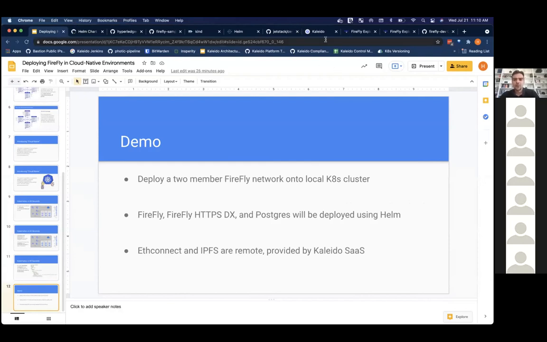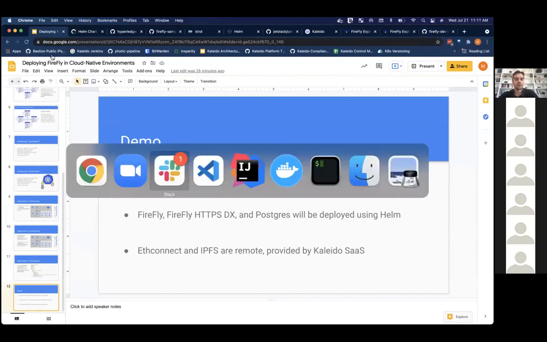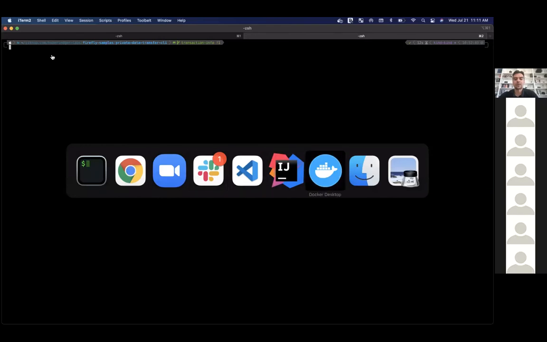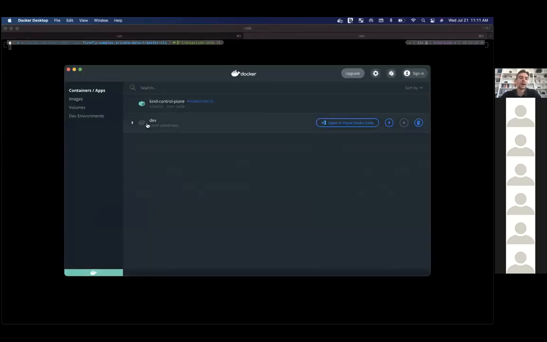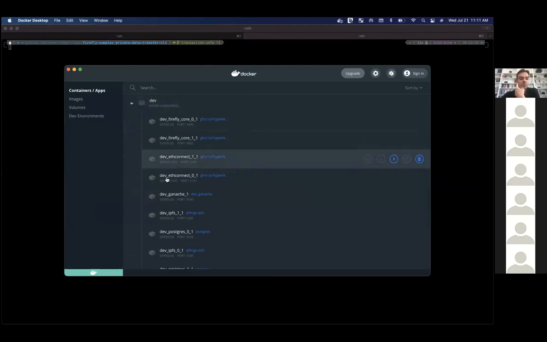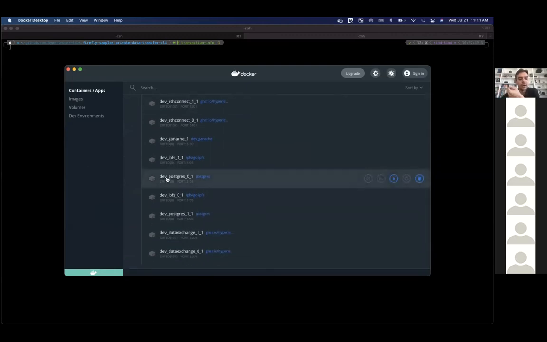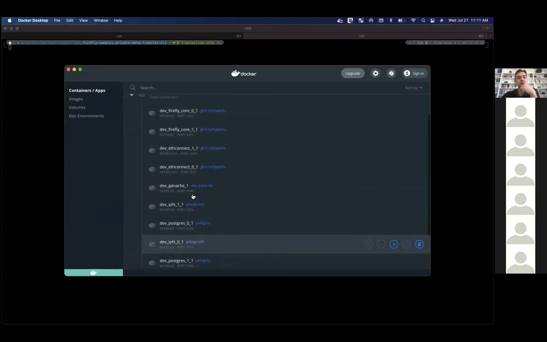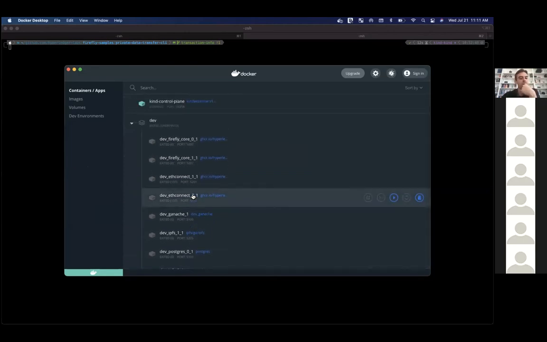So I wanted to first start with this. If you were using the Firefly CLI, I'm using my Docker UI to show all the containers that would get spun up in a two-party network as part of the Firefly CLI. It's a very similar idea. We're going to be doing the exact same thing basically, but using Kubernetes, and some pieces of it will actually be remote.